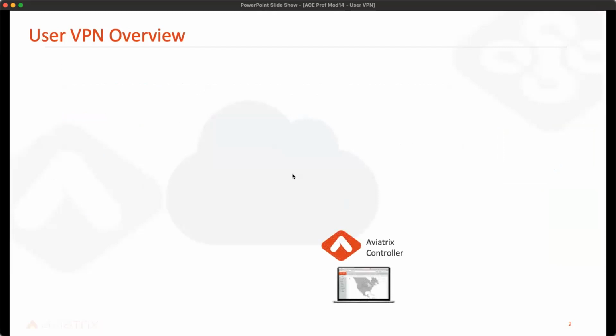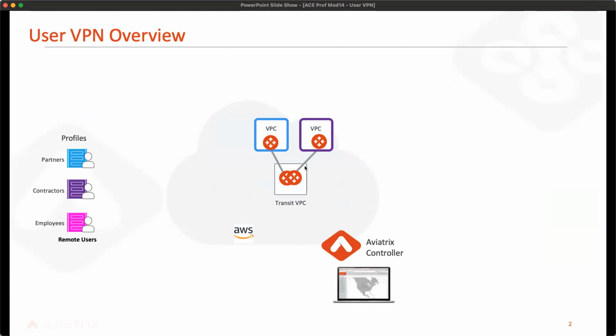So we'll go through this at a high level, and then I'll take you to some Lucidcharts just to explain in more detail. In a nutshell, we have our Aviatrix controller as always. You have a transit VPC as well as some spoke VPCs that might contain the workloads that the users want to access. The remote users, we will classify them into profiles. You can think about profiles as groups. So you might have partners, contractors, HR versus IT versus finance. The idea is to provide least privilege access for each of those profiles based on the resources that they require access to for doing their job.